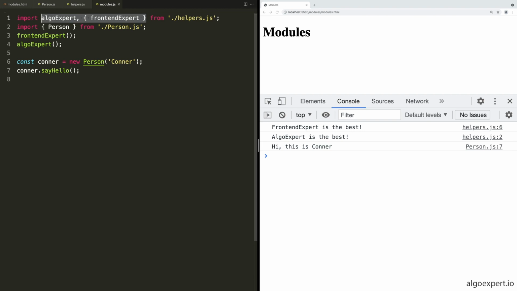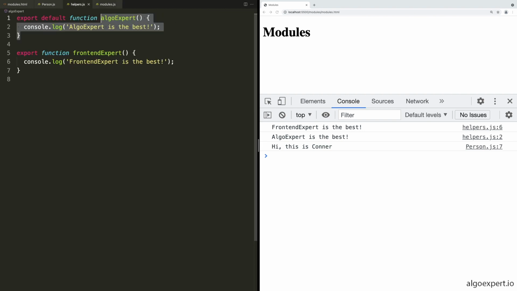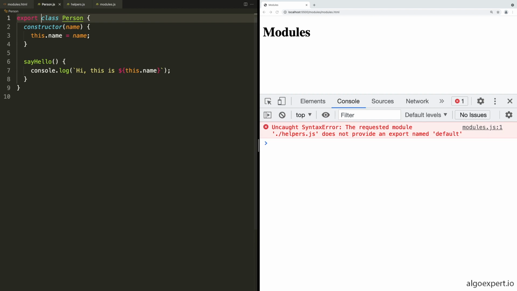Or there might be a file like this that is a helpers function file that has a bunch of functions that are all exported, and none of them will be the default export because you can only have one default export. So in a file like this, it doesn't really make sense to have a default export. So let's go back to simply export function. However, in a file like person.js, it makes sense to have a default. So we can say export default class person, since there's only one export here.